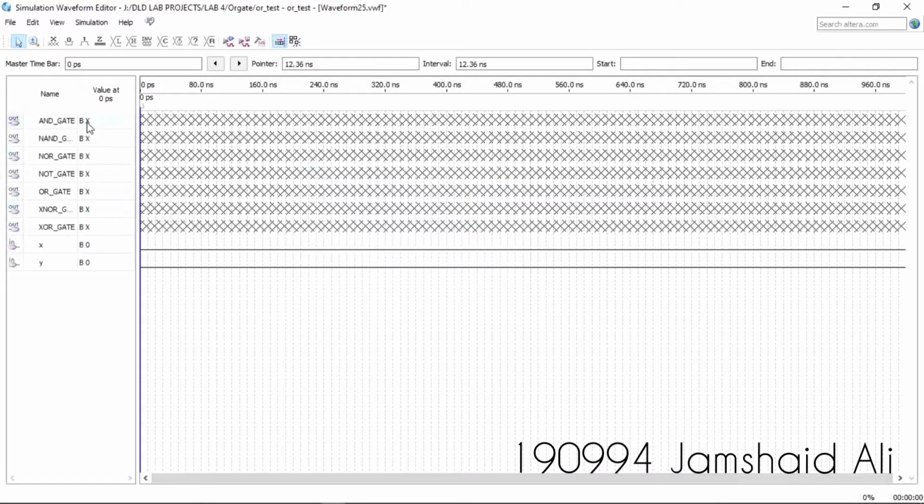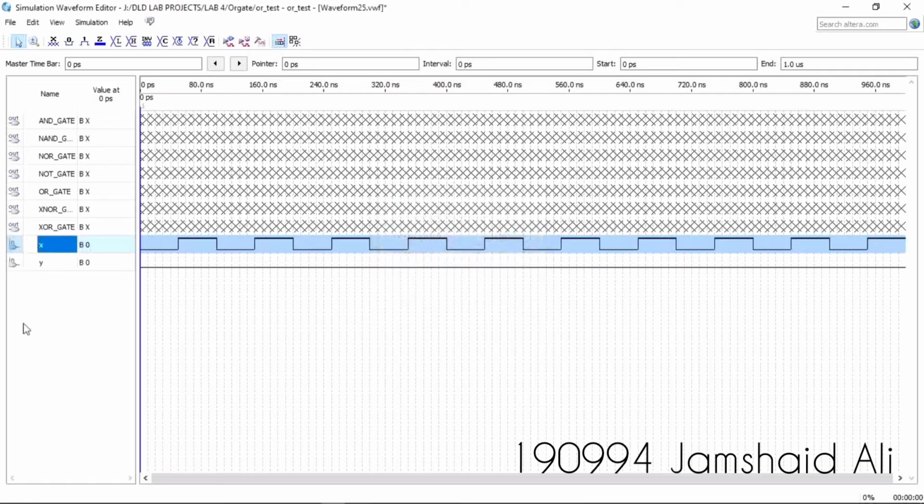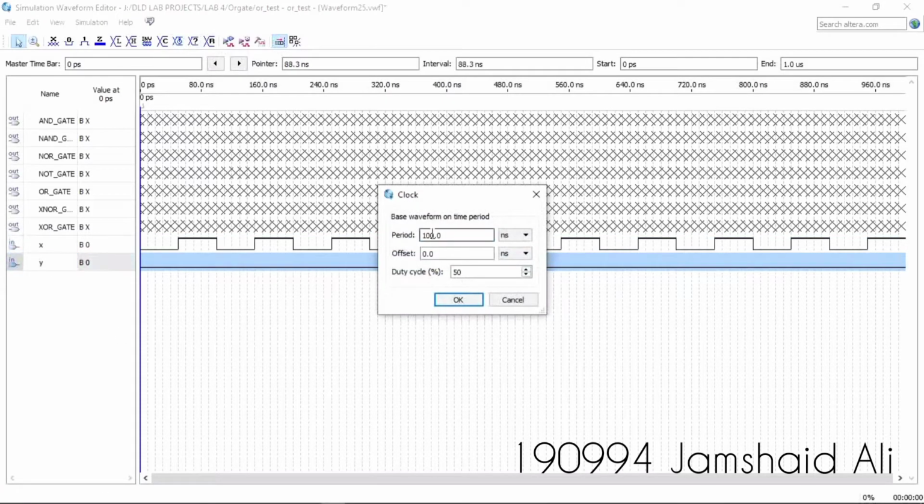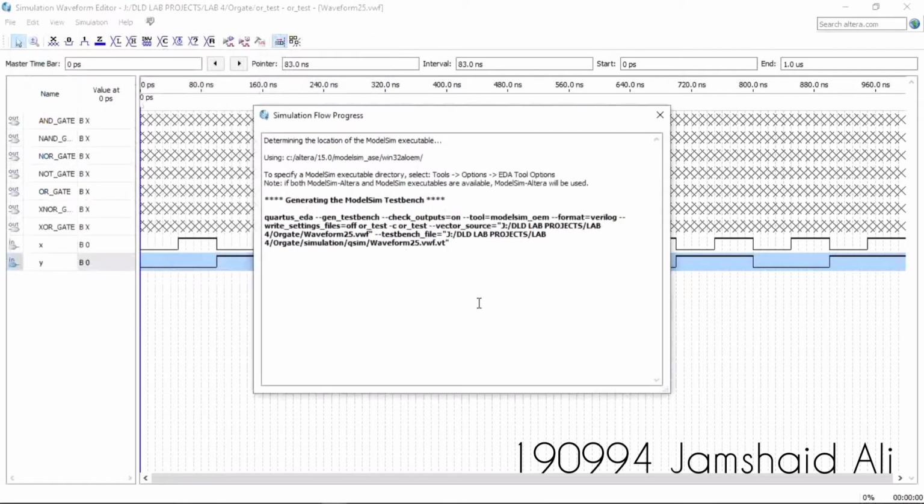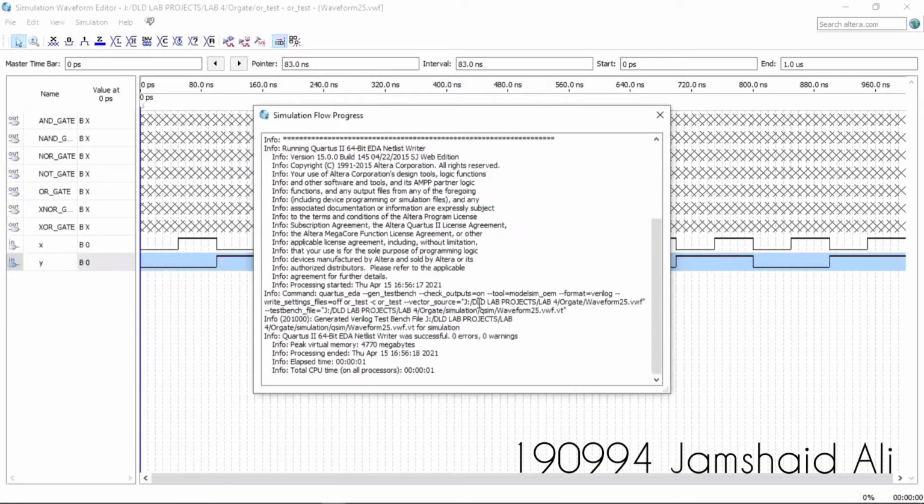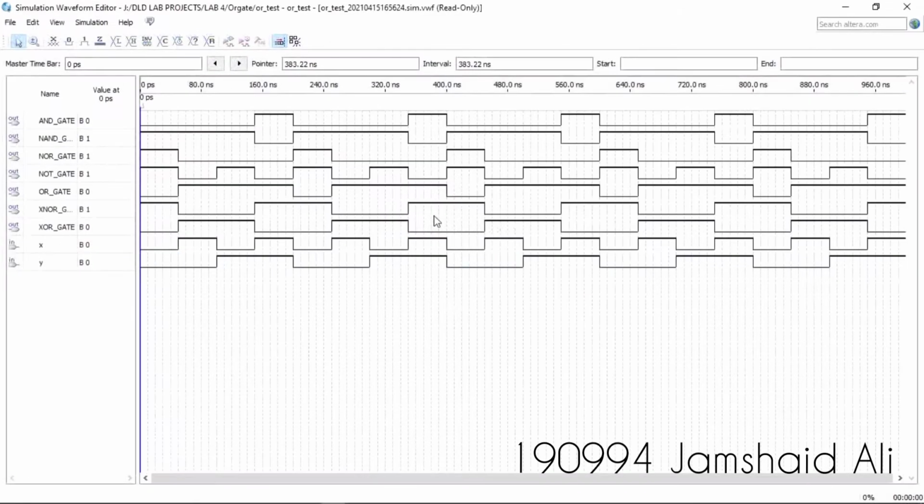So this is our waveform starter. So now we have to initialize its period. So I'm going to initialize the period of our first input as 100 and the second input as 200. I'm going to run its simulation. Now you can see the proper waveform is running. So this is our final waveform of our Verilog HDL code in case of gates.